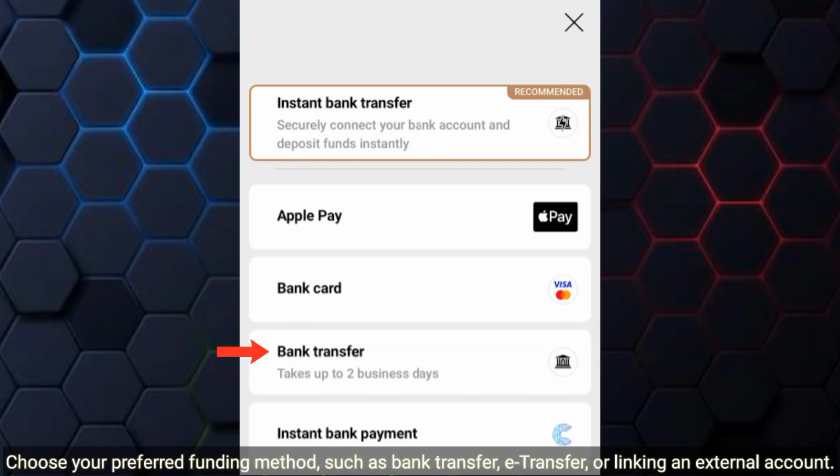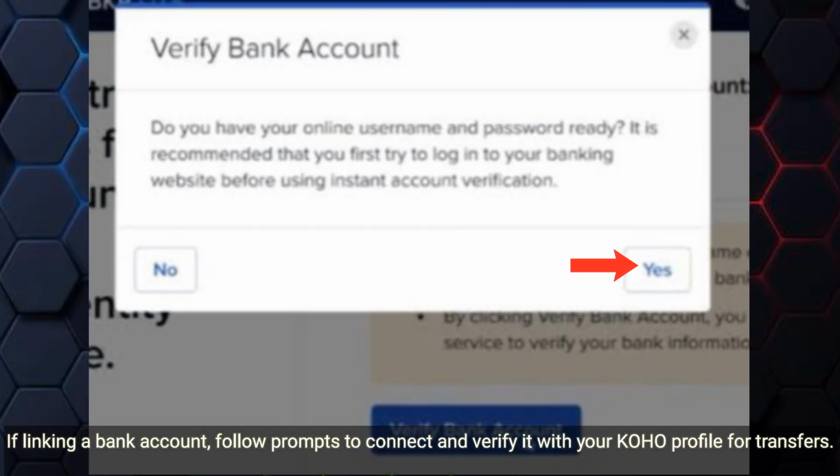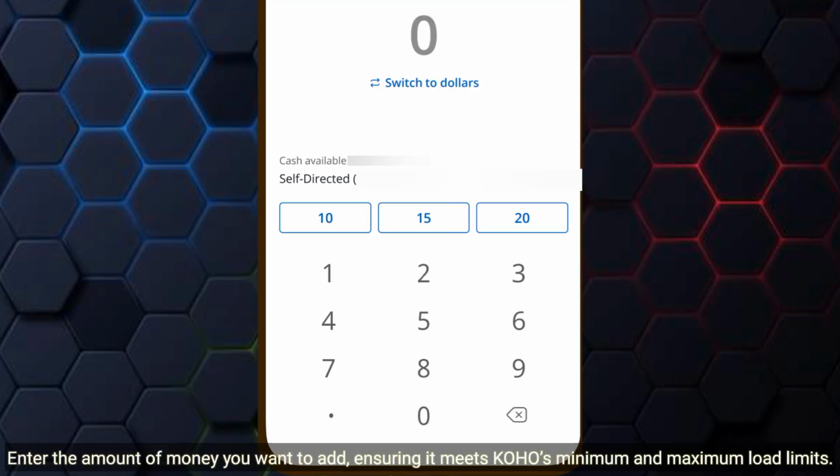Choose your preferred funding method, such as bank transfer, e-transfer, or linking an external account. If linking a bank account, follow prompts to connect and verify it with your KOHO profile for transfers. Enter the amount of money you want to add, ensuring it meets KOHO's minimum and maximum load limits.